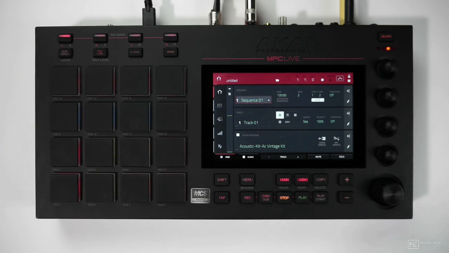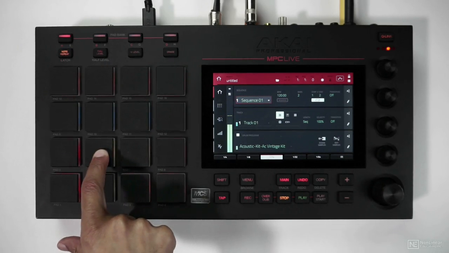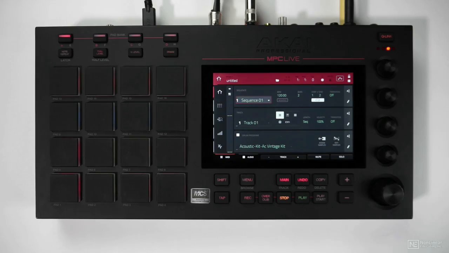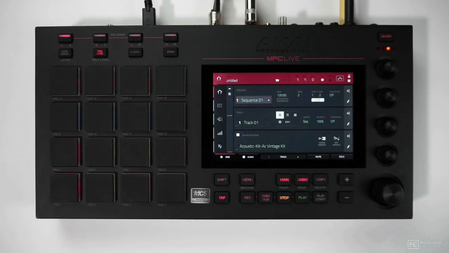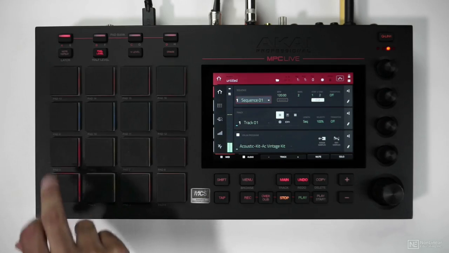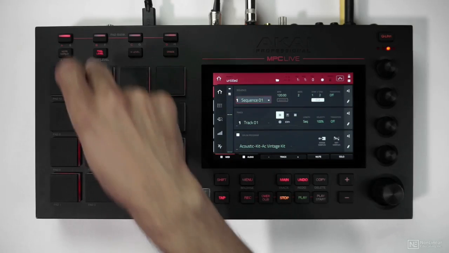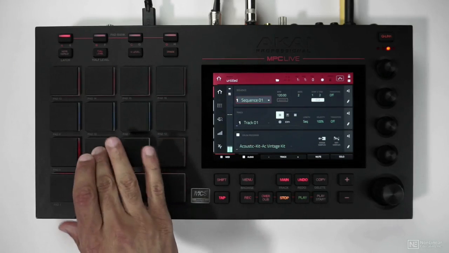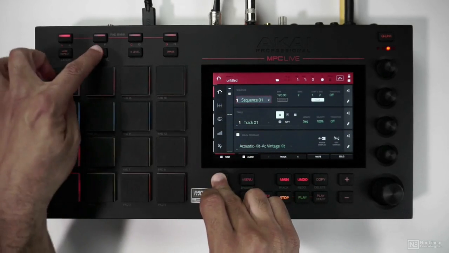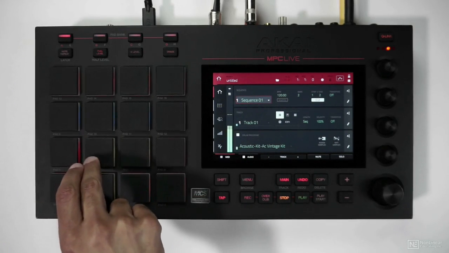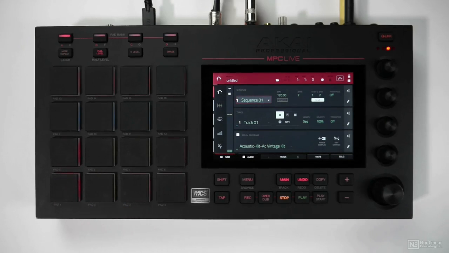Note Repeat's secondary function is latch, so just double press. The next button is the full level, half level button. When activated, the pads will always trigger their samples at the maximum velocity of 127, regardless of the amount of force you use. When deactivated, the pads are velocity sensitive. The secondary function is half level. Now all pads trigger all samples at half velocity.